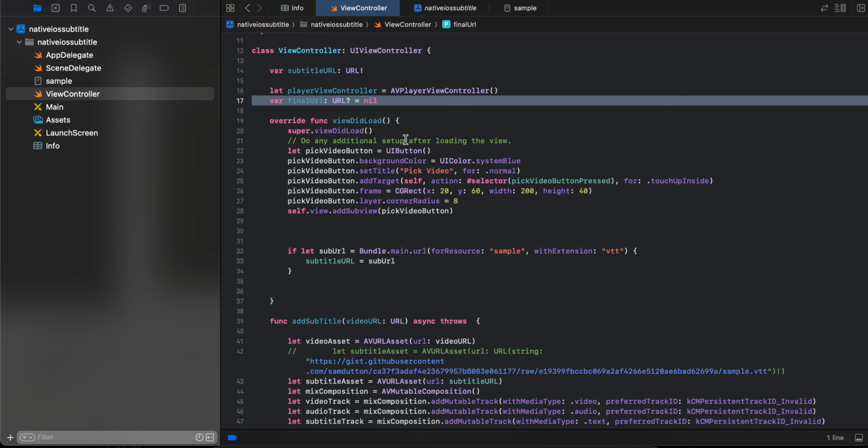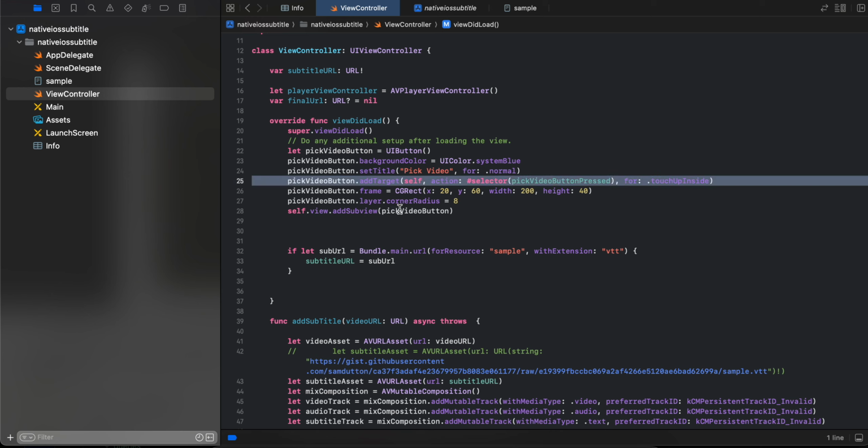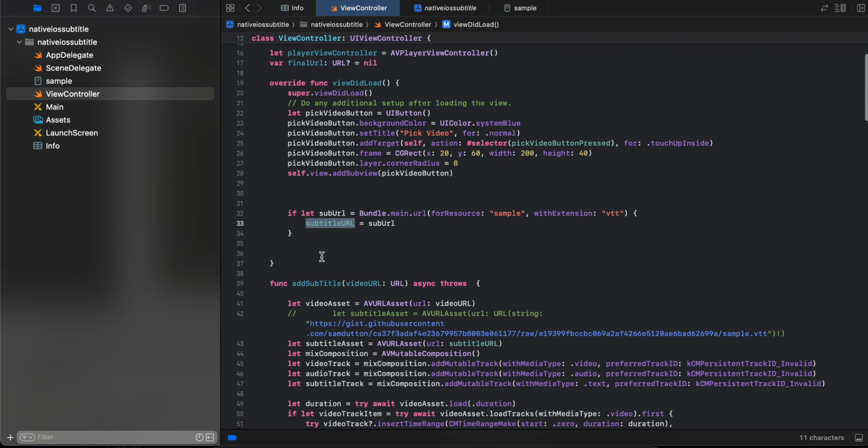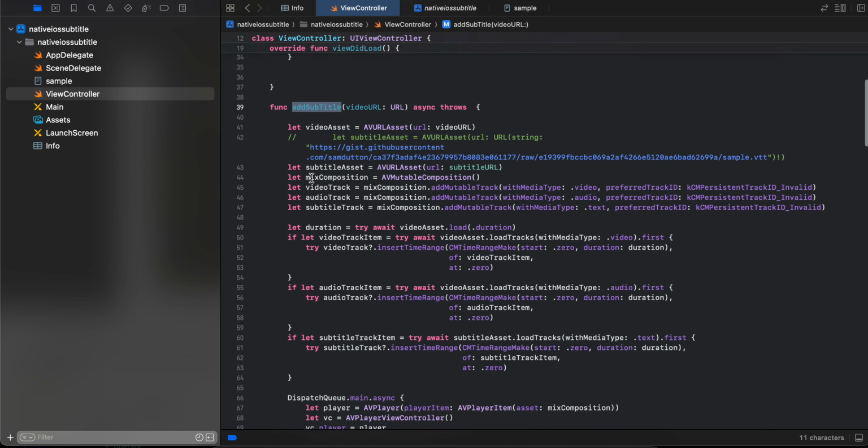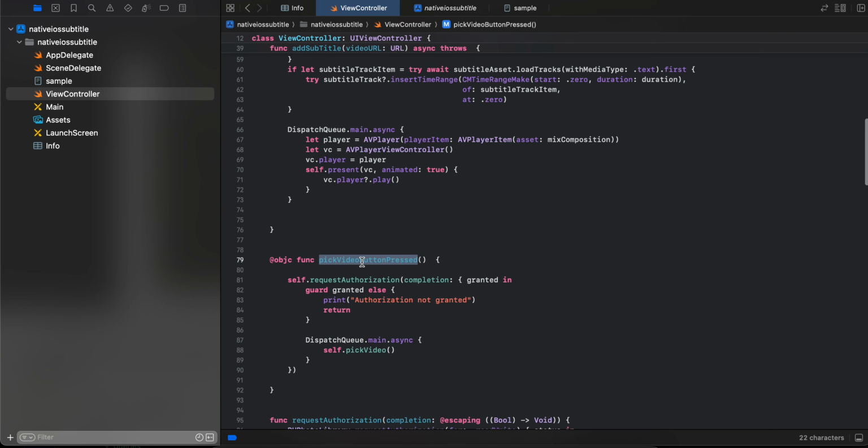Then I have created one UIButton as well. I have assigned some background color, one click listener to it, as well as I have added it to our view. Then here we are loading our subtitle files. So I'm just passing sample, this is the file name, VTT, which is the extension which I have, and I am assigning it to our subtitle file. Now before coming to this add subtitle, we will come to this pick video press.